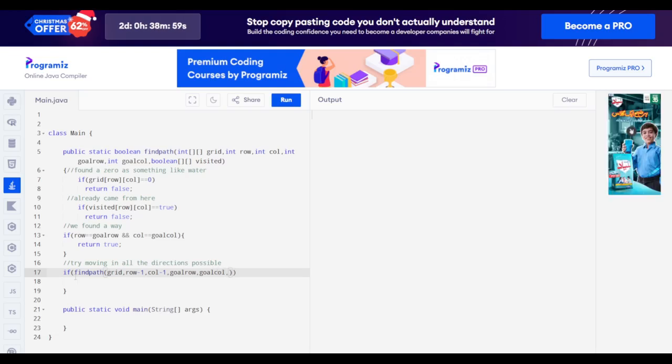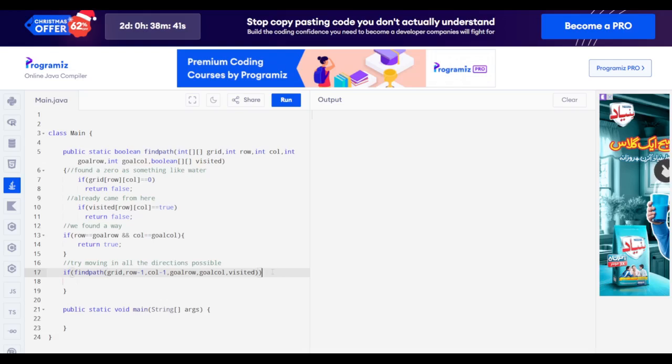Okay, we have our visited. But would our visited not change? What if we force it? Should it? It should or it shouldn't. I think it should. No, it shouldn't. Shouldn't change.